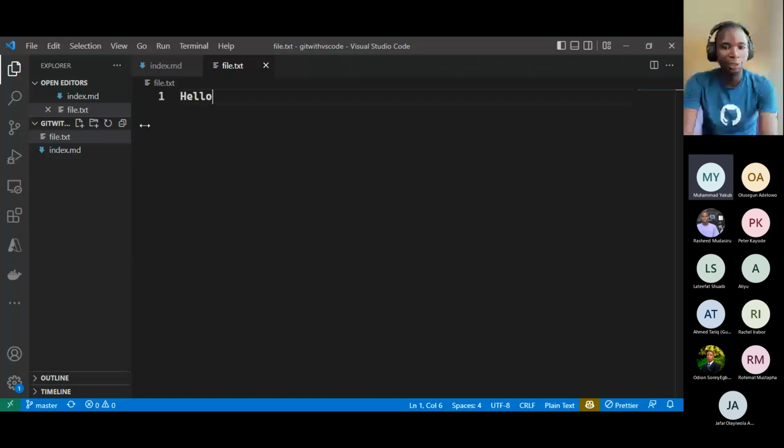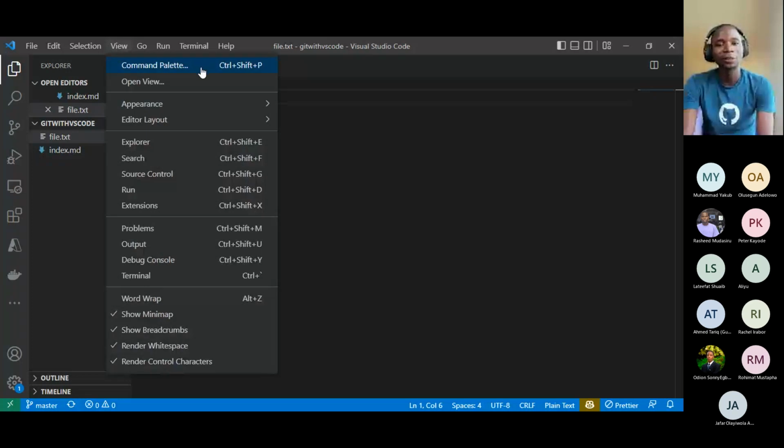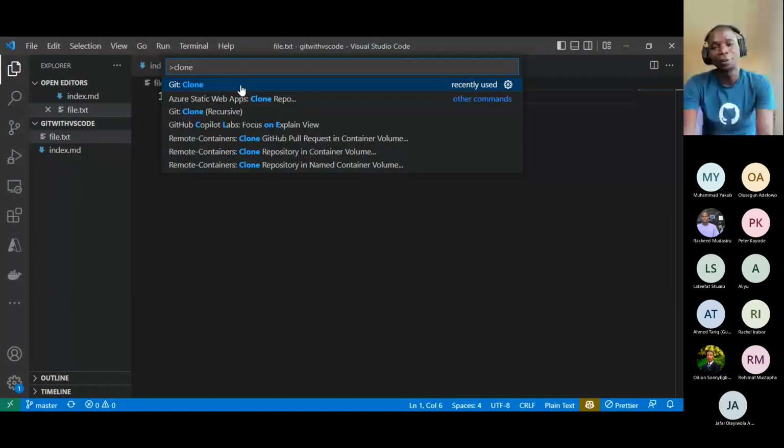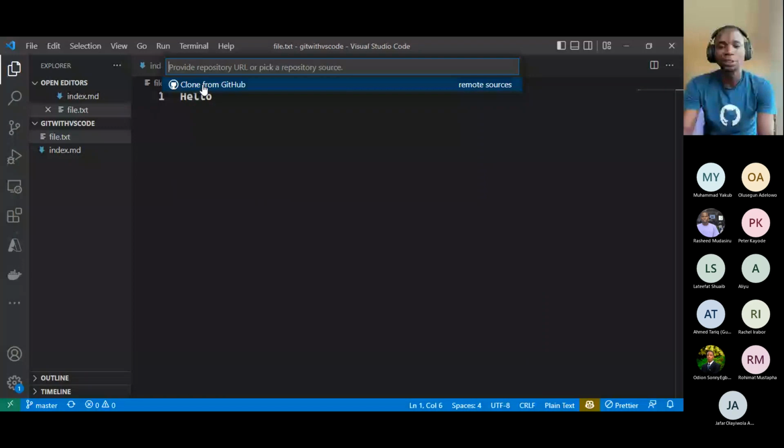Yes, see that? What I did was I used the other method. If you did not remember the command to open your palette, what you need to do is just go to View, then the first tab here. Click on it, you have your palette. Then type clone into this, then you have Git clone. Just click it. Then it will request the link of the repository you want to clone. Put it here and click on clone. So I can just put this and I'll be able to clone from this particular URL. It is as simple as that, very simple.